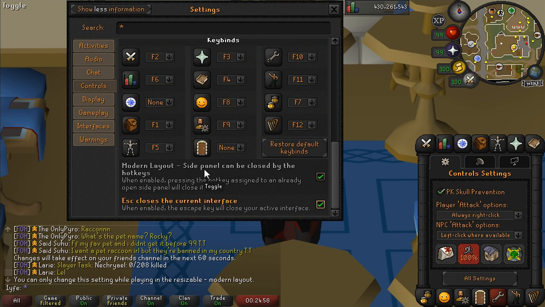The modern layout is enabled, but I don't think this actually has an effect because I'm not using the resizable modern layout. I'm using the resizable classic layout. And last but not least, escape closes the current interface, which is a massive option. I use escape to close pretty much every interface that is opened.